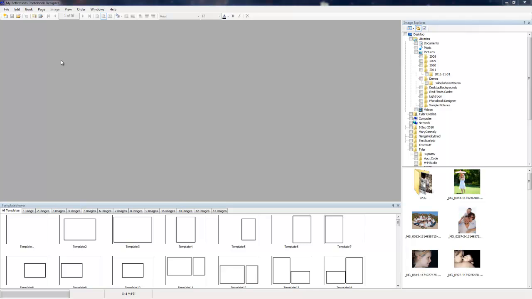Welcome to the What's New in Photobook Designer 3.6 video tutorial. I'm going to show you the 5 main new features that we've added to this update.